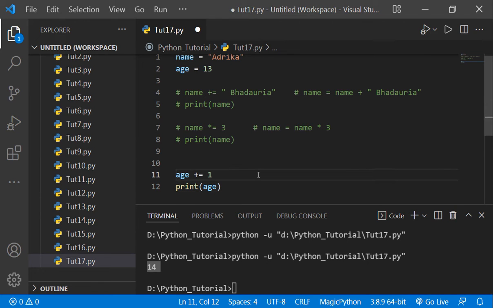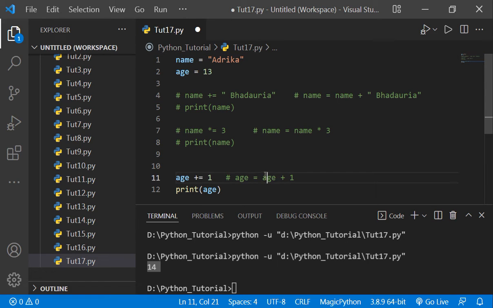What is it doing here? It is equals to age plus 1. Okay, it is adding 1 to our initial age, and the new value, that is 14. 13 plus 1 is 14, so 14 is the new value of our variable age. So now wherever we will use age here, it will use the value 14 as the value of age.